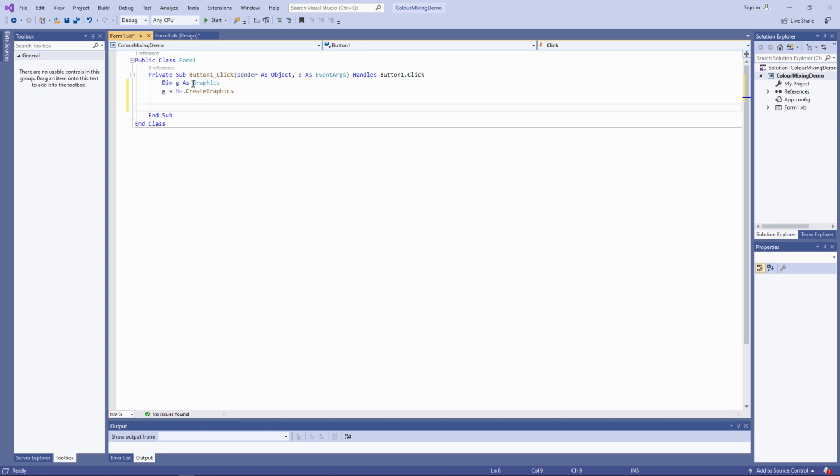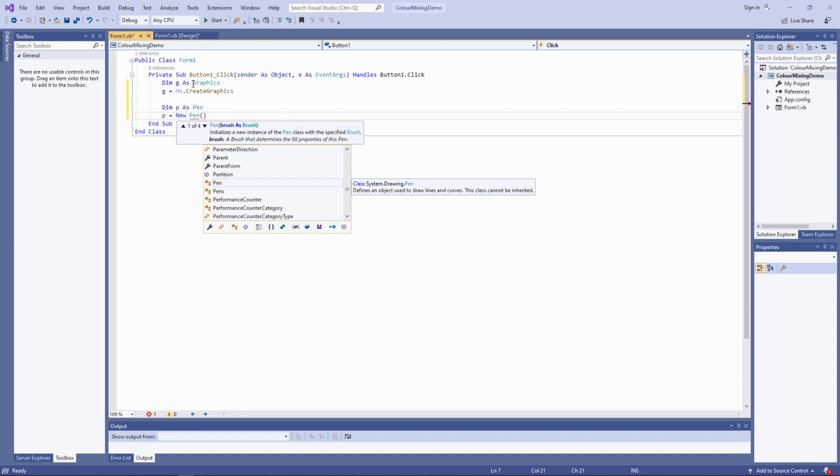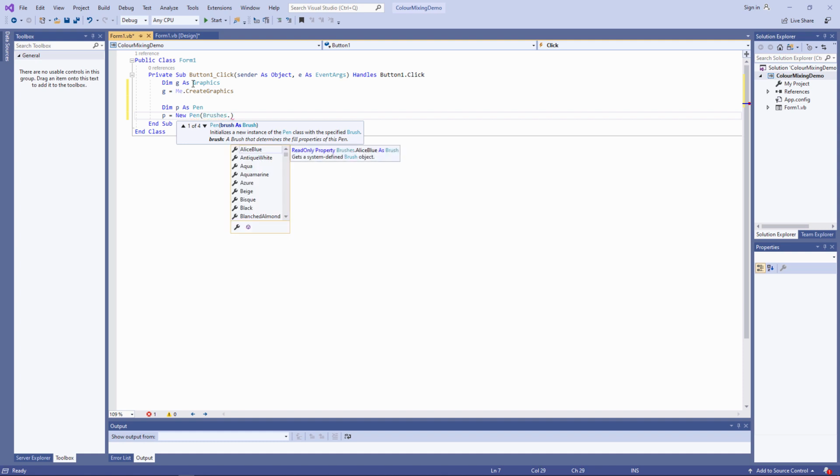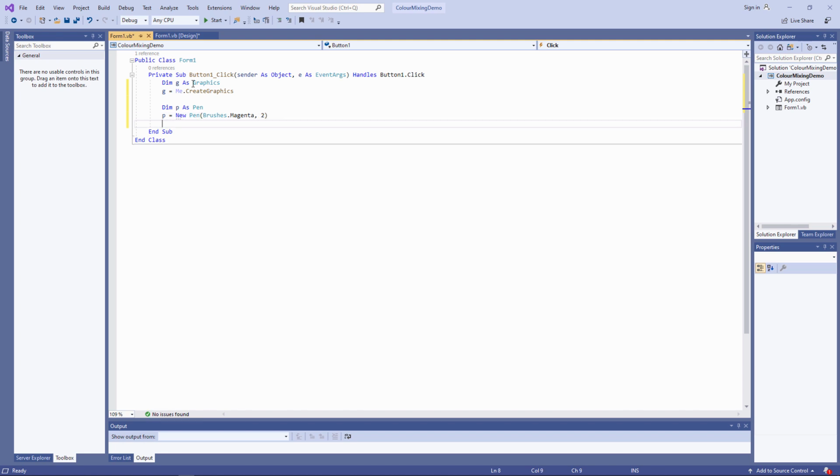I'm also going to need a pen. And I'll create an instance of that pen object like this. It needs at least one parameter, a brush. Let's go with magenta. And I can also specify the width of the line. Let's go with 2. So those are my drawing tools.